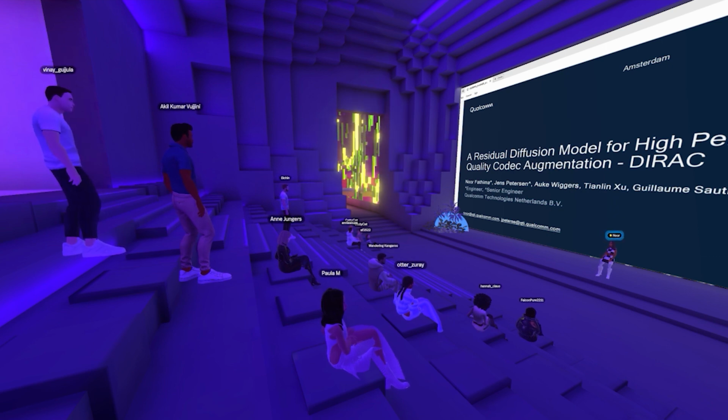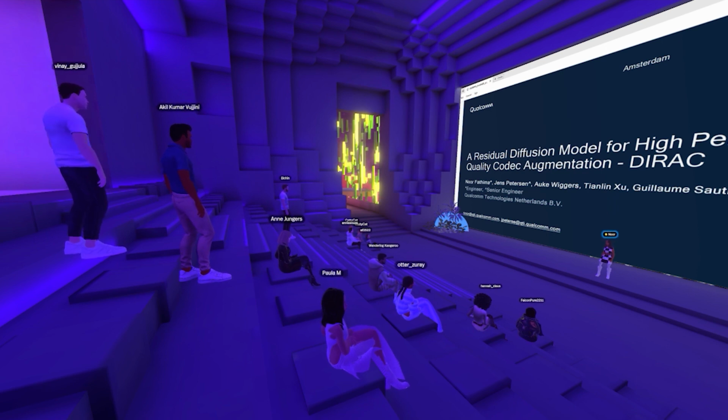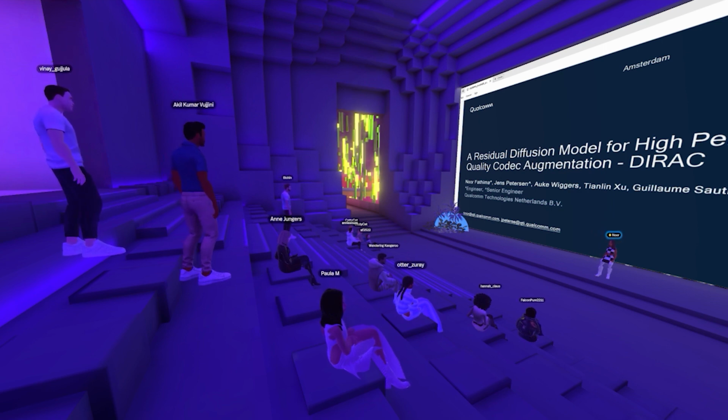For this talk, we will also look into a few basics of the diffusion process and some basics of image codecs, and then we will go into the method itself, and finally take a look at some of the results of this model.